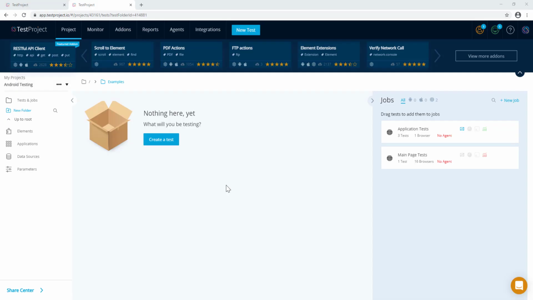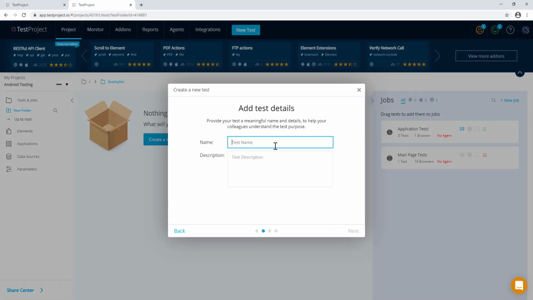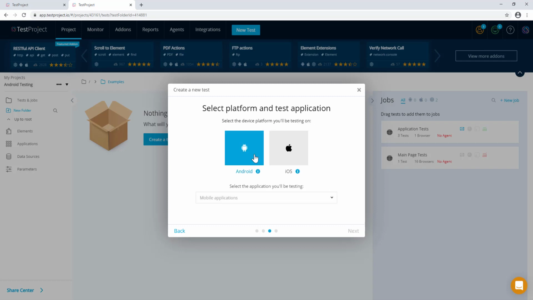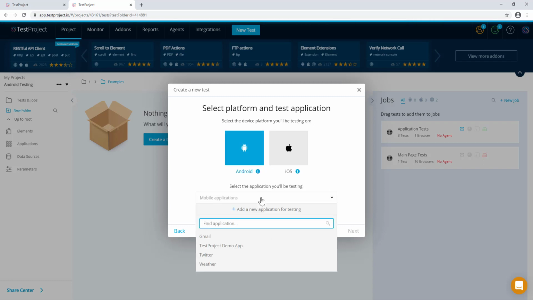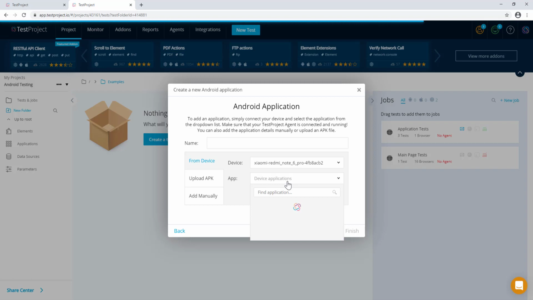Let's create a mobile test to see how the TestProject AI tools help you to reduce flakiness in your automation and improve your Appium codeless tests. Let's choose a real-world application that is installed on my mobile device to demonstrate how it works. The TestProject agent will detect my connected device and show me all my installed applications.